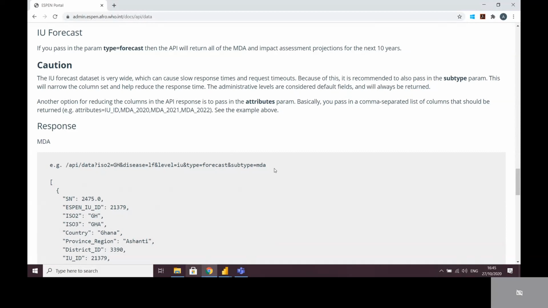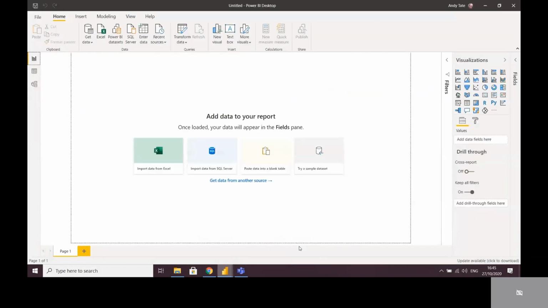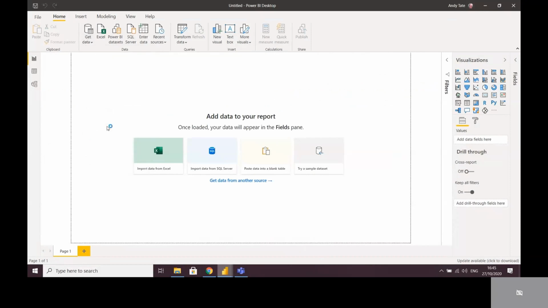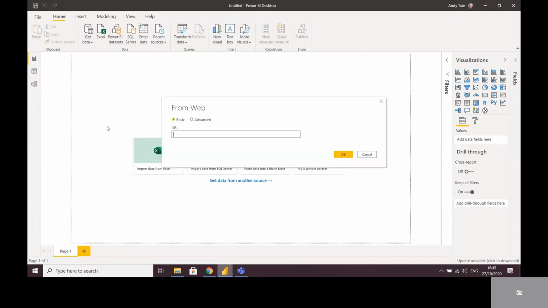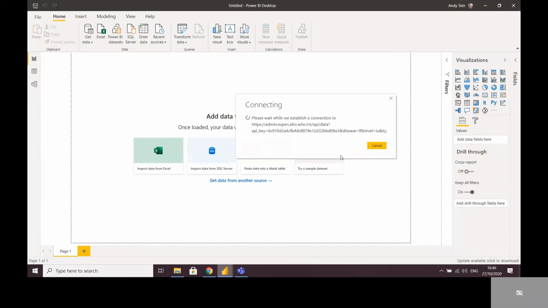So once you have set out your API call, we are then ready to use it to bring data into Power BI. So we're starting here with a blank Power BI workspace. We first need to get our data. So to use our API call, we just click web, paste it in here. Now it's just going to take a few quick seconds to retrieve the data from the ESPEN portal.